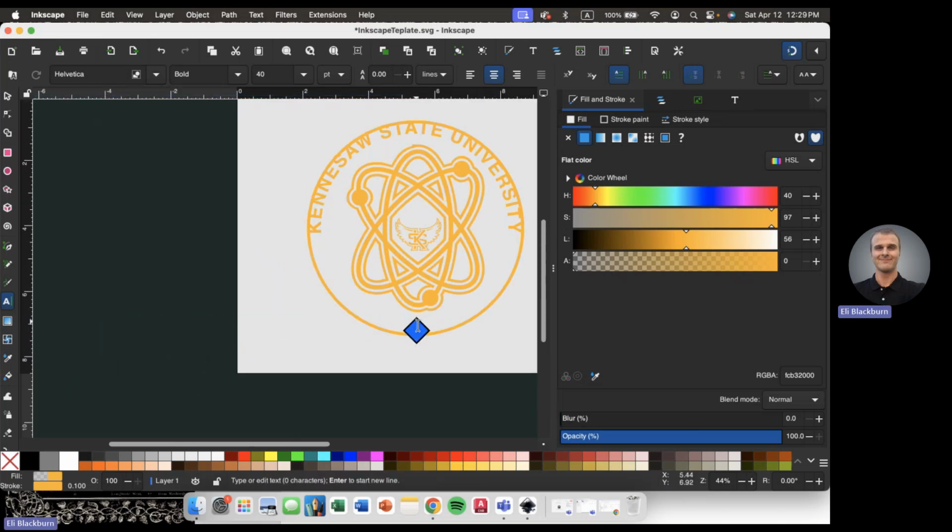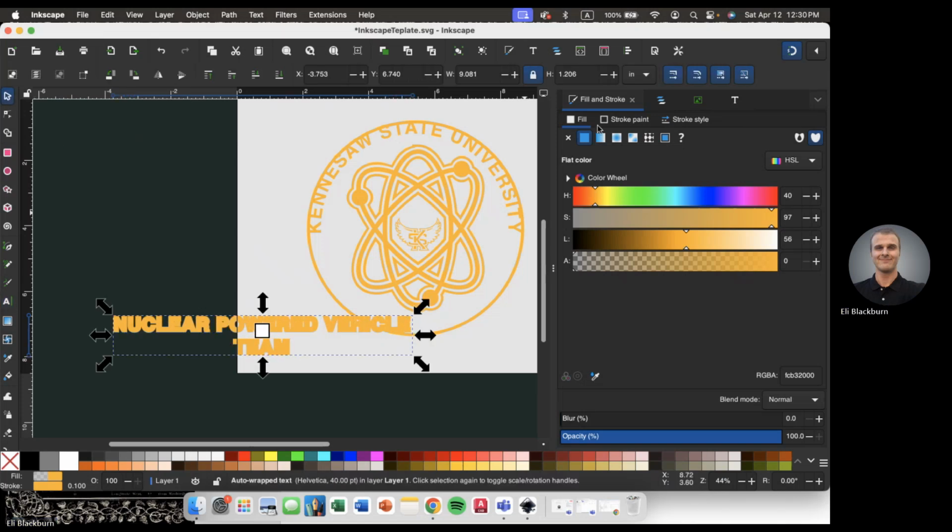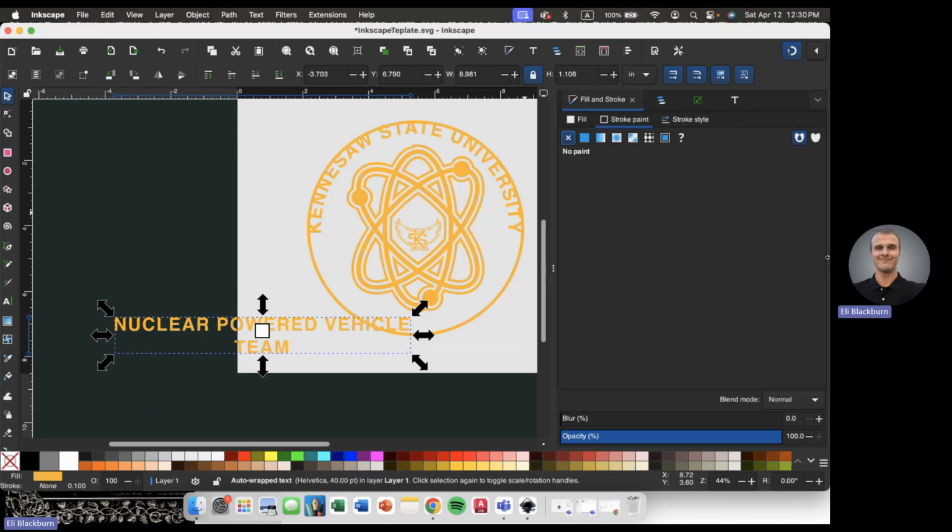Delete, caps lock, nuclear powered vehicle team. And we're going to make the fill 100 transparency, and we're going to make the stroke 0 transparency.